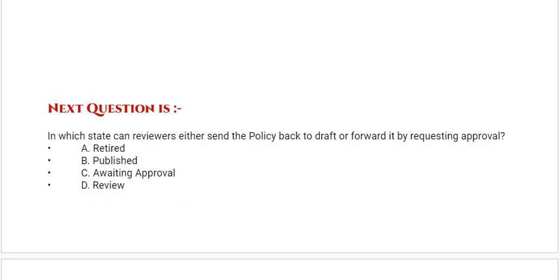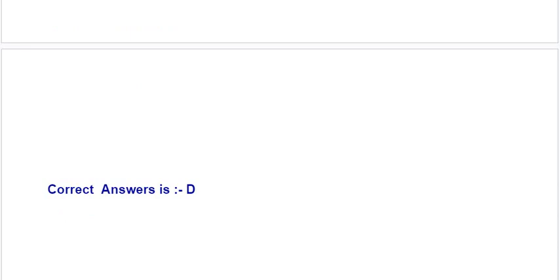Next question is, in which state can reviewers either send the policy back to draft or forward it by requesting approval? Option A. Retired. Option B. Published. Option C. Awaiting approval. Option D. Review. Correct answer is option D.